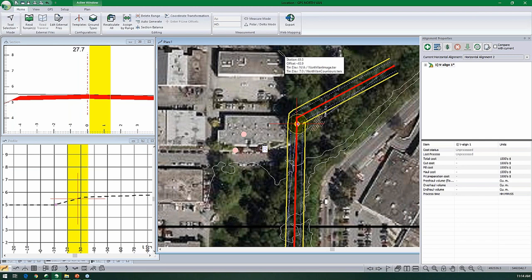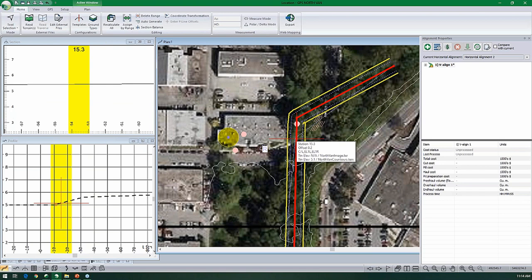The last thing I wanted to show here, kind of transferring and bridging into the location module. Well, one, we do have the same functionality, GPS, available in location. It shows in your plan, your section, and your profile window.